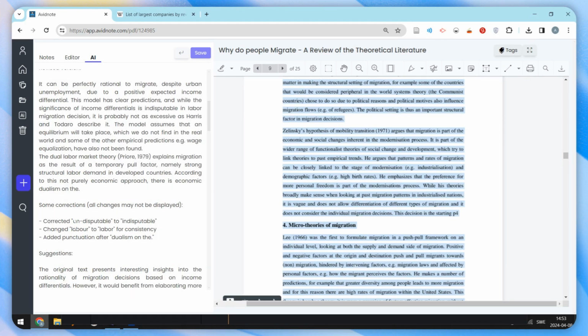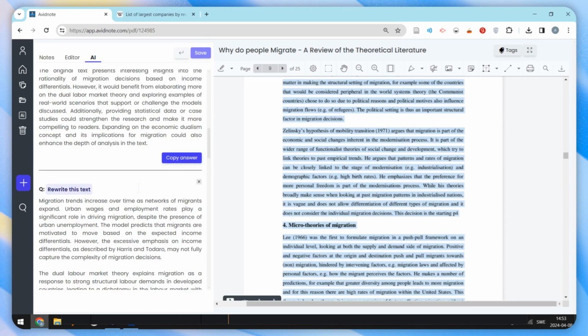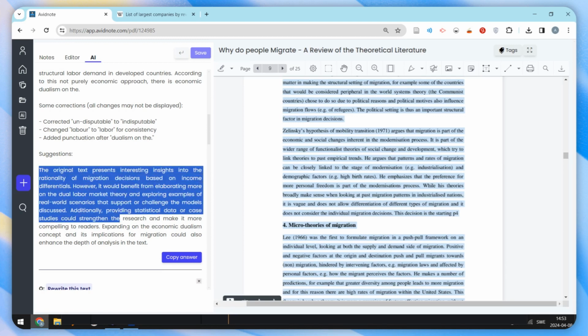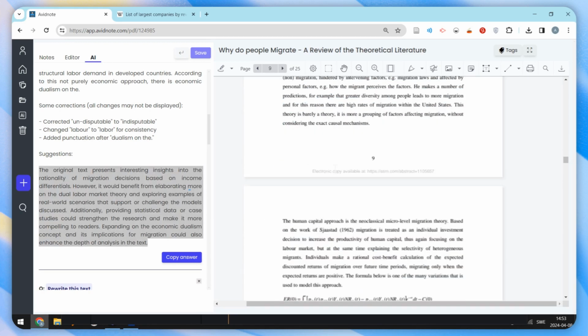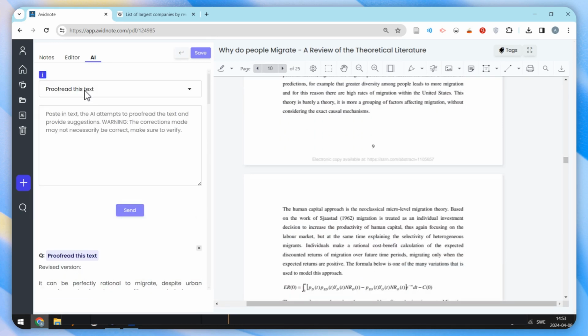So, for example, it corrected this term here. So we're using the same, in this case, it's British spelling to American spelling, but it also added some punctuation. It fixed some other issues with the text. And then at the end, it comes up with some suggestions on further ways to improve the text. So this is how you would use the AI functionalities.